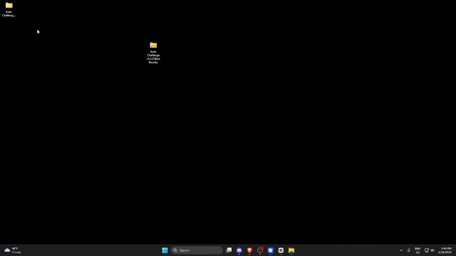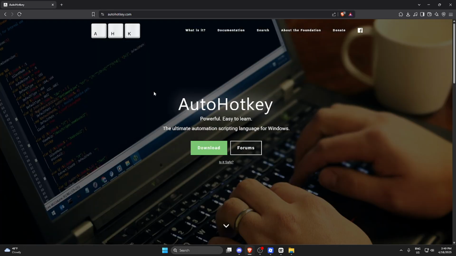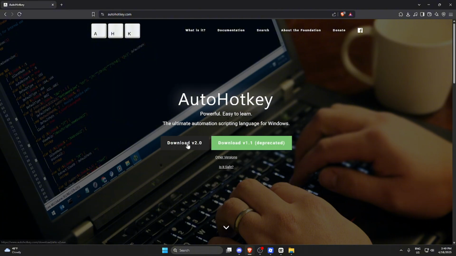And whenever this is done extracting, you can see that a new folder has been made right here. You're going to double click on this folder. This is going to open. Double click on this. Now, I have left another link in my description. And if you click on that link, you will be transported into this website. Now, click on download. Download v.20. Click on save. Now, open this.